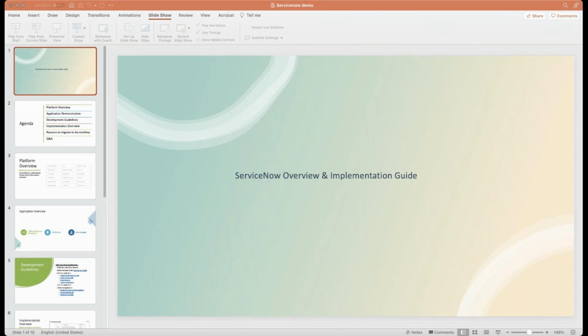ServiceNow is a SaaS-based platform, meaning it's a cloud-based platform where you can develop applications on the cloud. There are multiple application suites available within ServiceNow. For example, we have customer service management for handling external customer related issues. We have IT service management, which is used for service management and infrastructure handling. We have ITPM for project management, agile stories and portfolio management. IT operation management is used for CMDB, discovery, and also event management.